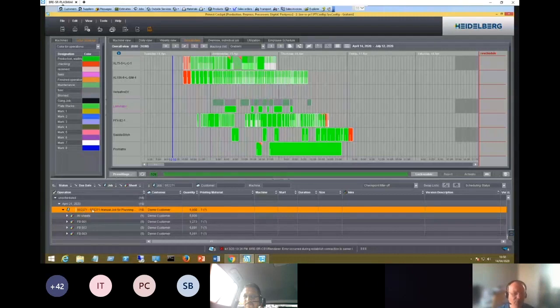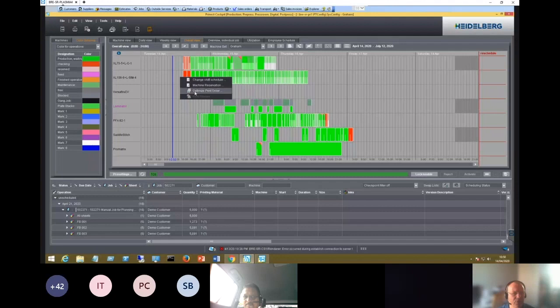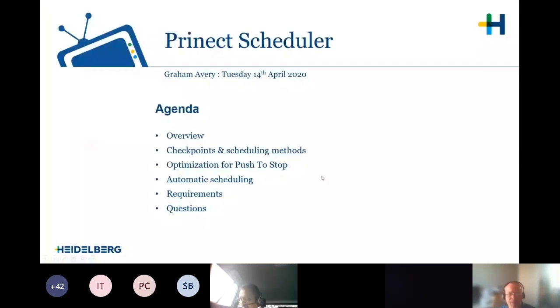But you'll still be able to use the benefits of optimizing the print order once all your jobs are on the board. So even in a manual environment, don't dismiss the scheduler. It can be used, and it should be shown to as many customers as we can show it to. I think this optimization and the words push to stop together should be really exciting to a lot of customers. Okay, so let's open things back up.